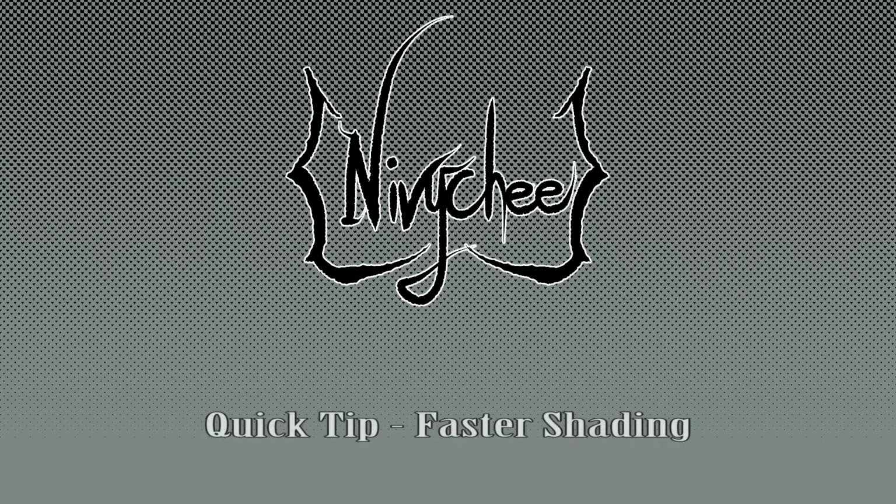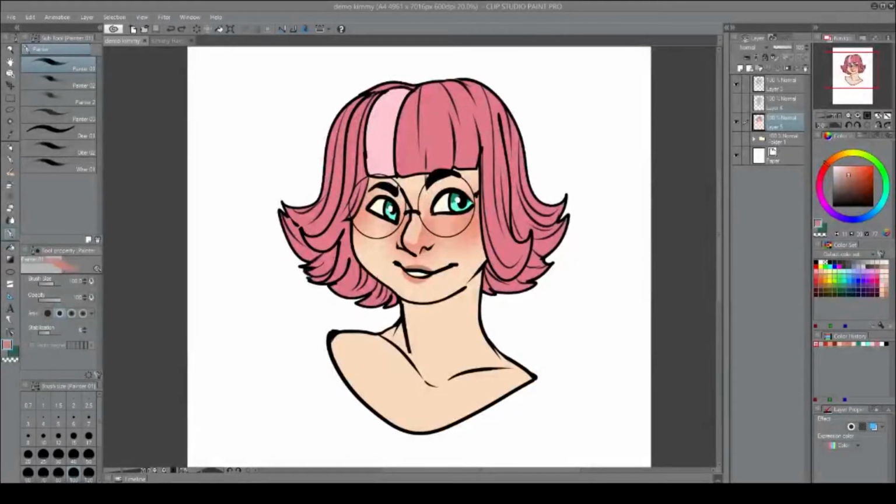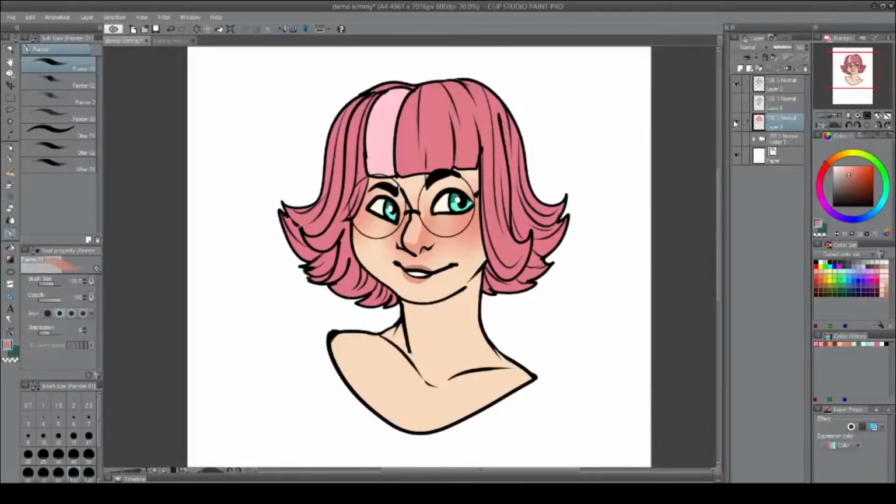Here's a quick tip. I wanted to go through a very quick little tip about shading. Here I have a very rough inked and coloured image of my character Kimmy from my webcomic Toil with Trouble.